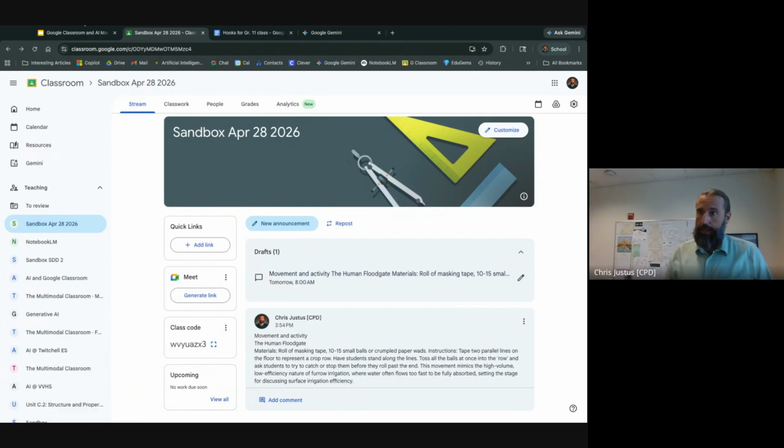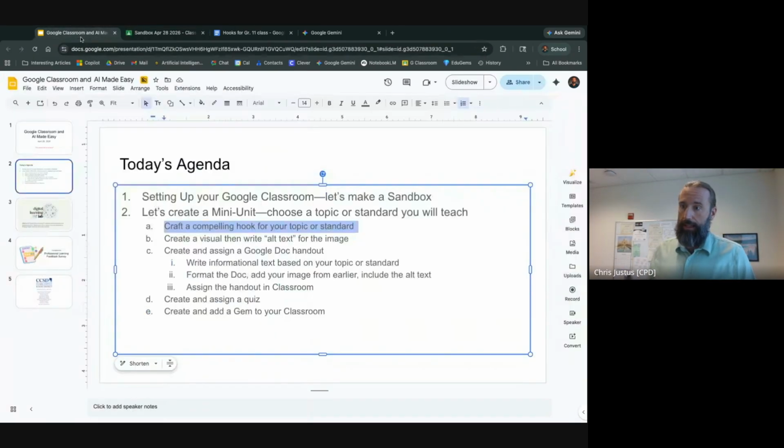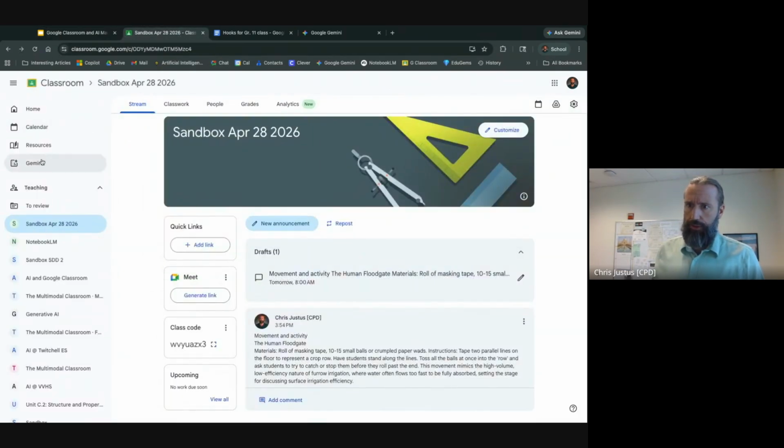All right. So we used AI in Classroom to craft a compelling hook. Let's use some of those other tools. This one is going to create an infographic for us, all right? Let's go back to our class. We'll go to Gemini.